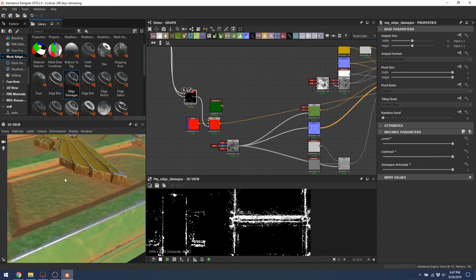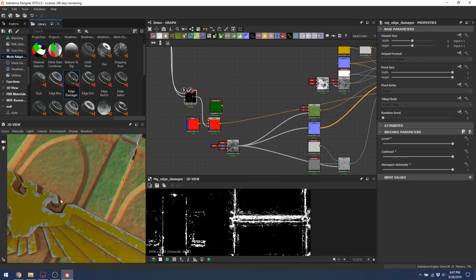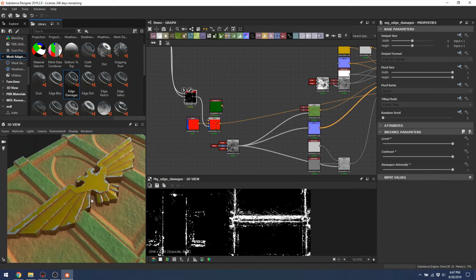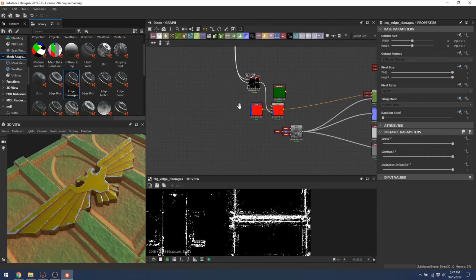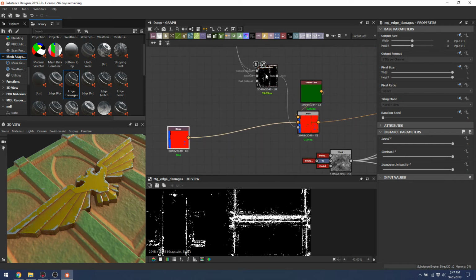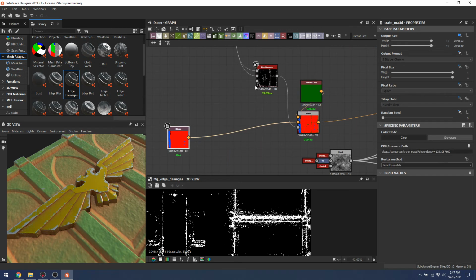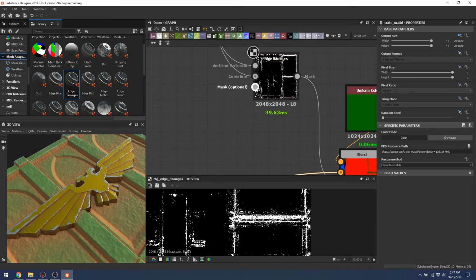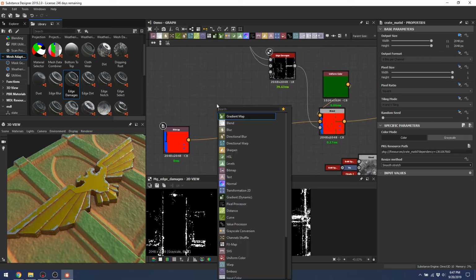But yeah, so oh, look at this. That's interesting. So the gold. This is suggesting that the gold was chipped away, and underneath was silver, and that's a little strange because that's not usually how metals work. So what we want to do is we note that the edge damage has a mask option.